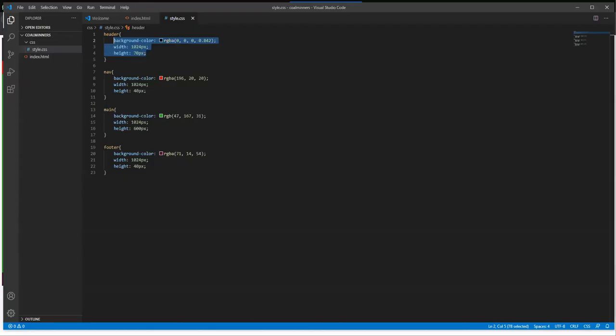So let us refresh our page. So that's what we have. Basically, we are just doing what we did in the last class. We are just extending it. So I want to increase the size of the header a little bit. It's too small. Let me put it at 90.